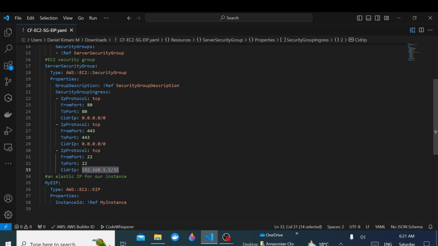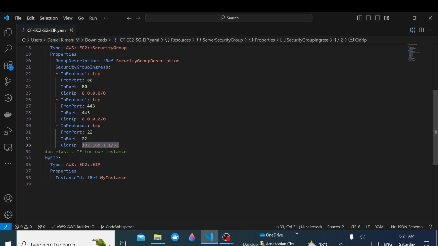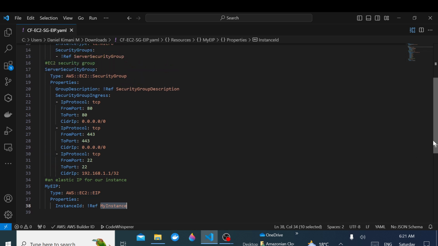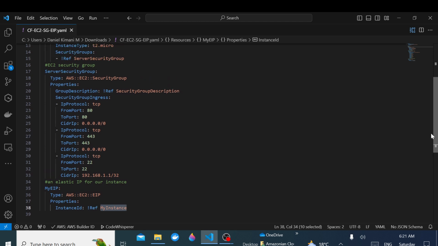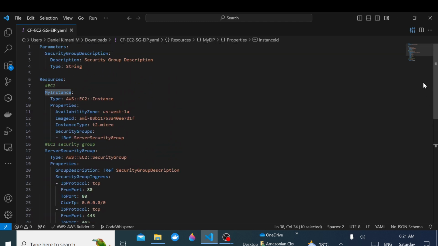And then we are going to define another resource, that is the elastic IP address. So here you give it a name that you want, and then the type, of course, will be EIP, elastic IP address, and then you specify the properties. In this case, we want to attach this elastic IP address to our instance. So what we are going to do is use this intrinsic function for referencing our EC2 instance. So this is the template that you are going to use for provisioning some resources in AWS CloudFormation.